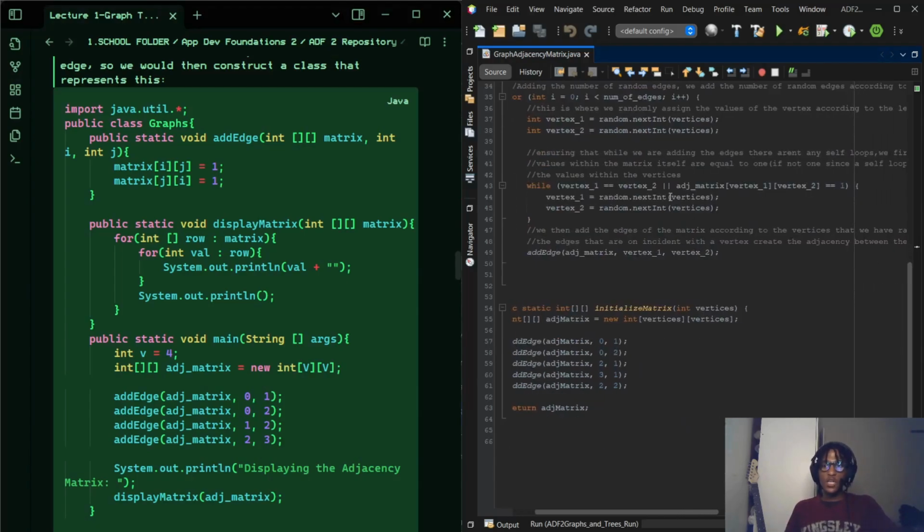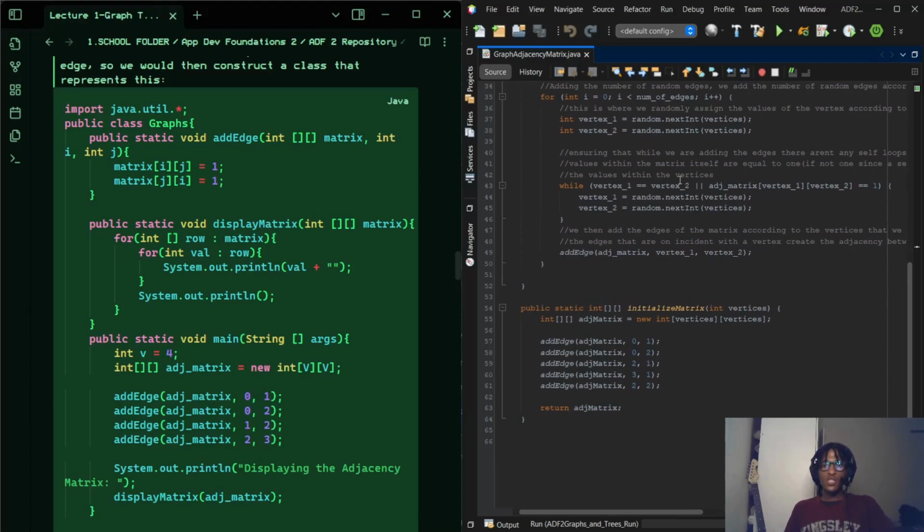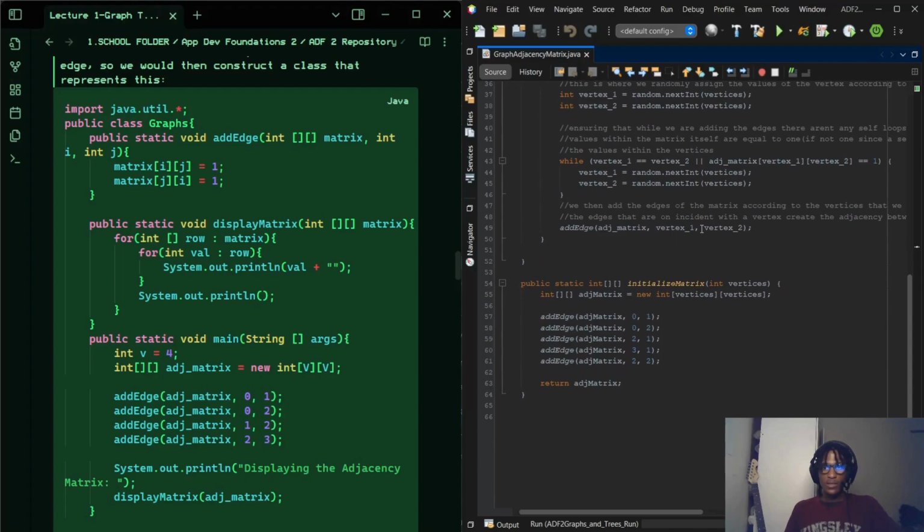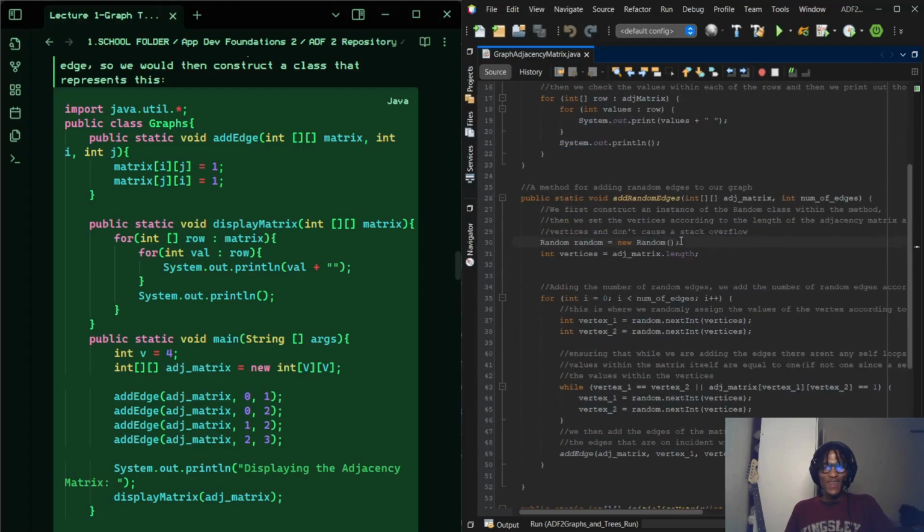And then I check here, my condition is while vertex 1 is equal to vertex 2, and this is a bit of error handling, or the adjacency matrix itself is equal to 1. So everything is in harmony, everything is balancing out. And then I just add the random vertices to the adjacency list. No? Am I wrong? I feel like this part is a bit redundant. I'll fix that in post production, I guess. But anyway, that covers pretty much it.